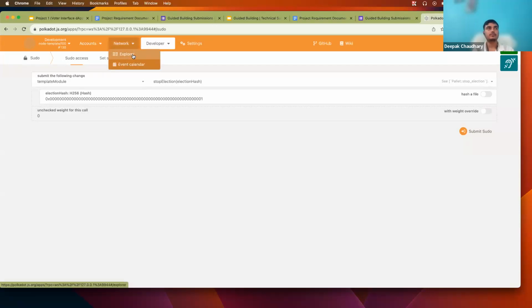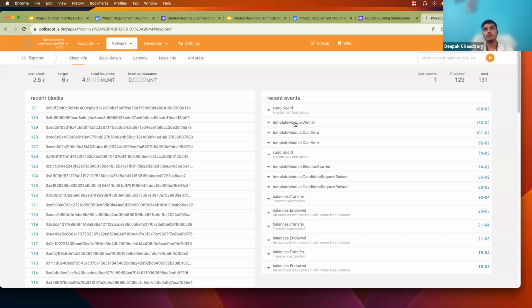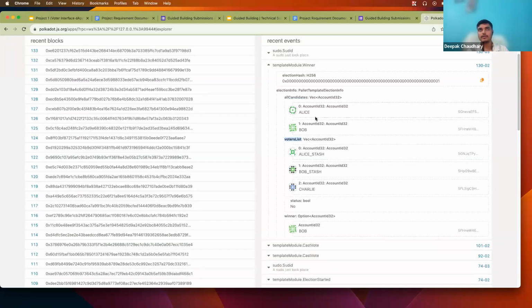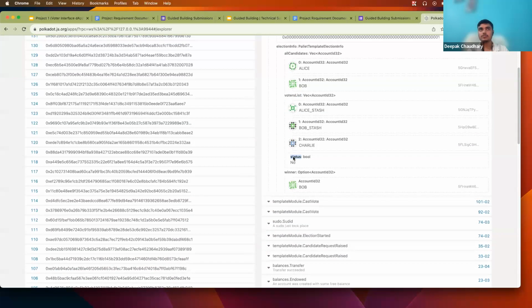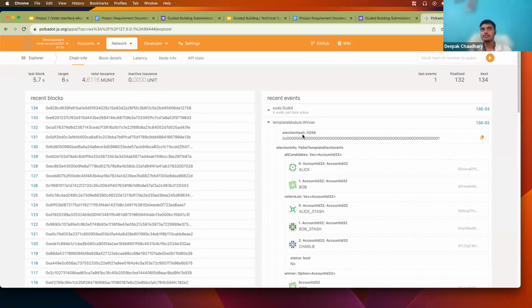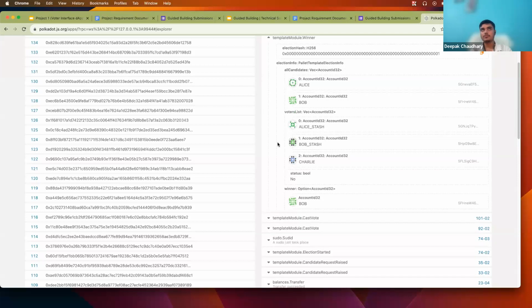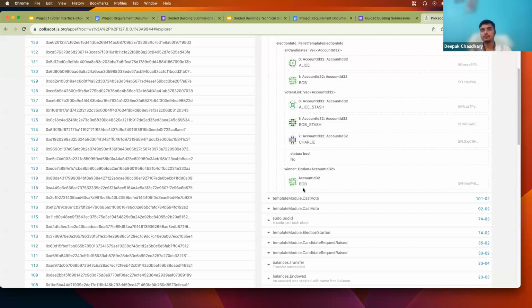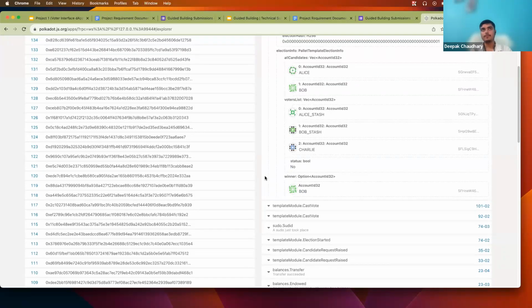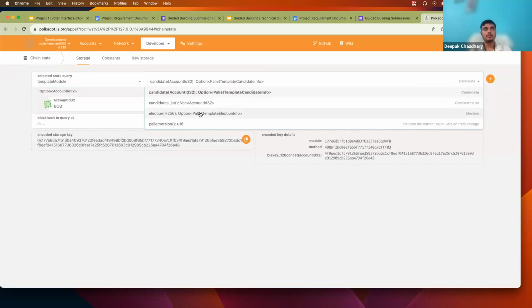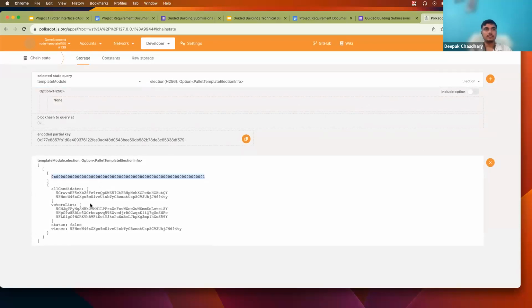You can go to explore and the template module winner. Open this. What you can see is all candidates and the voter list. These are the voters who voted for any candidate. Now the status is no because the election is closed, so no more votes can be accepted for that particular election. And we can see the winner also. The winner is Bob. You can also see this in chain state under election: the election hash and the winner of this hash. Any doubt till now?